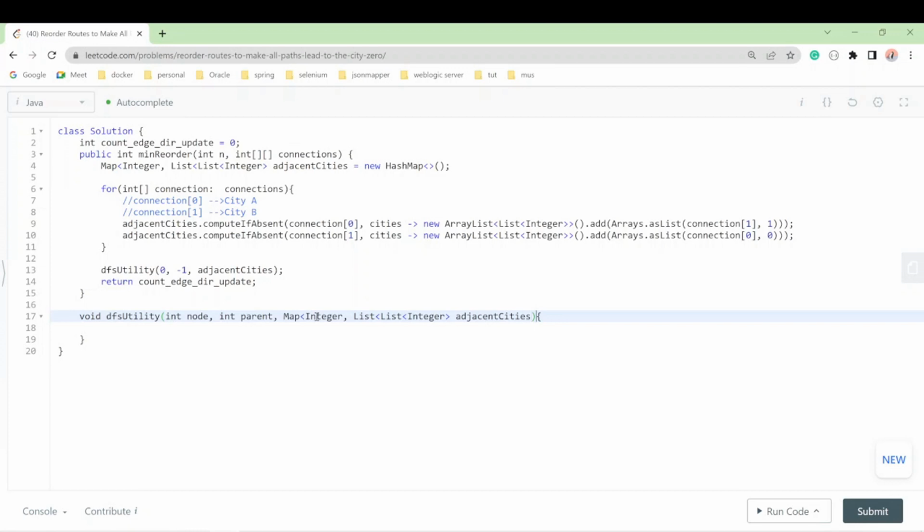I think we are good to go. Now what we should do, we will check first of all if this node is on the adjacency or not. If not, we will return. So check if the current node is not on what, this one.